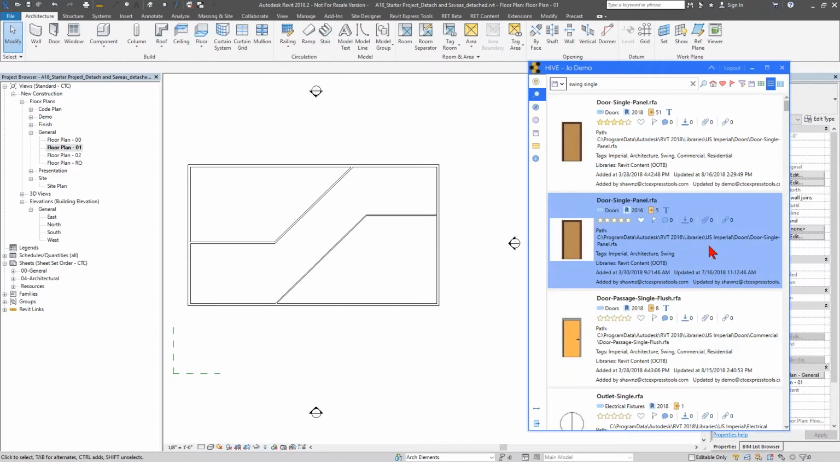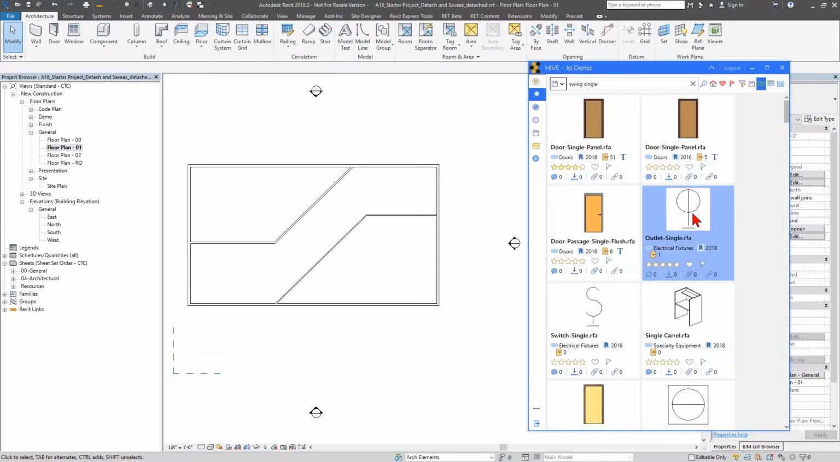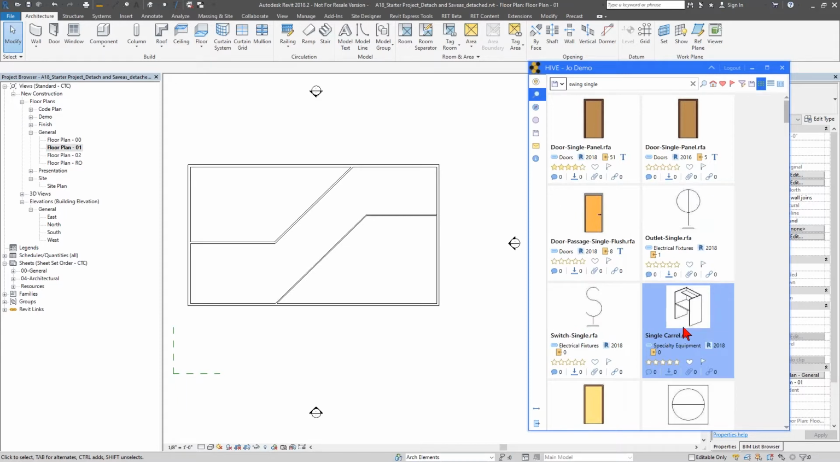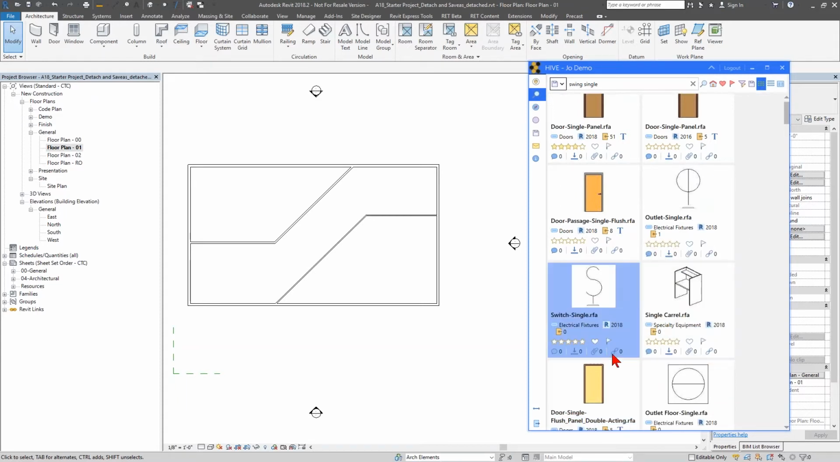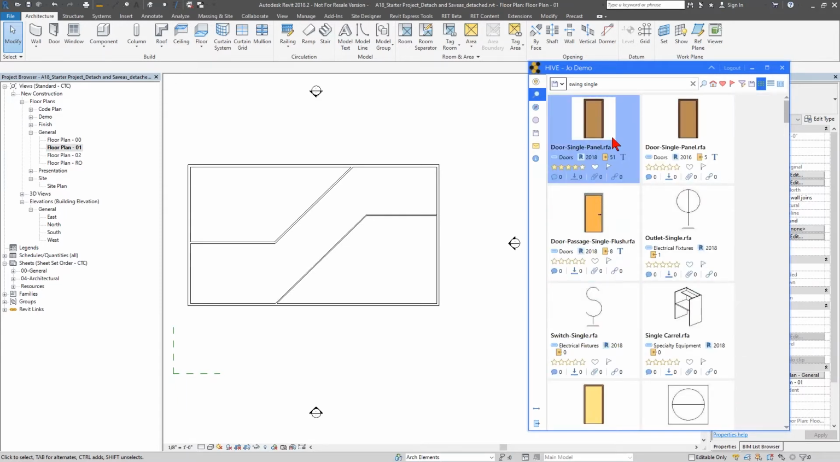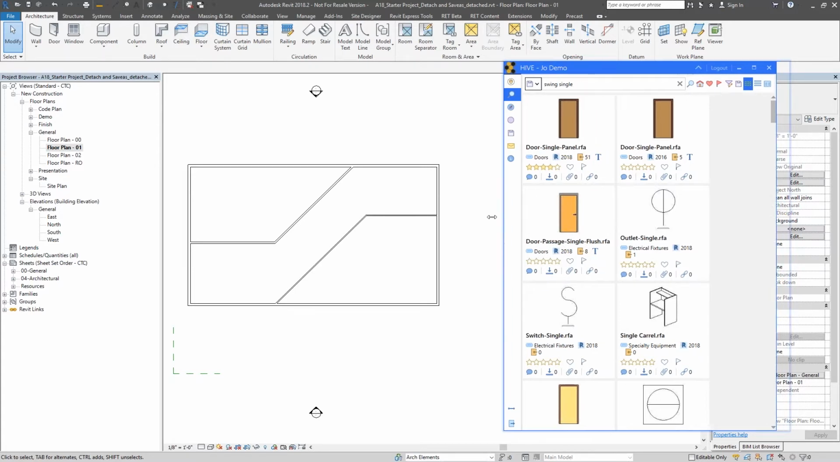So it's finding swing on a number of these doors. Additionally, because it's doing just individual word searches here, it's also finding things like single outlets and single carrels and things like that. So it finds a bunch of stuff. Now I could probably further filter this pretty easily if I had my filters page open, but for right now I don't. Now let's say I wanted to further filter this. Well, I can do that.